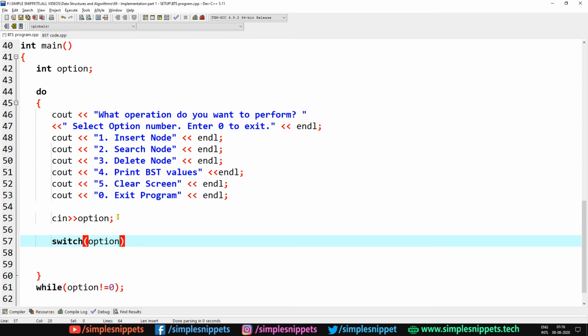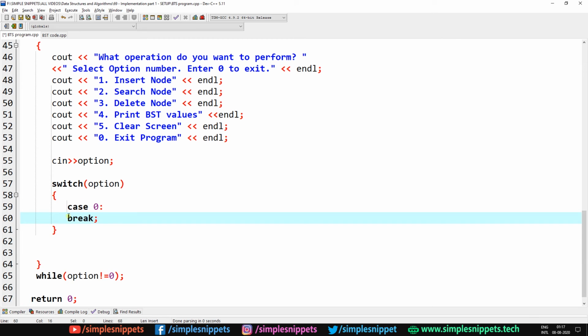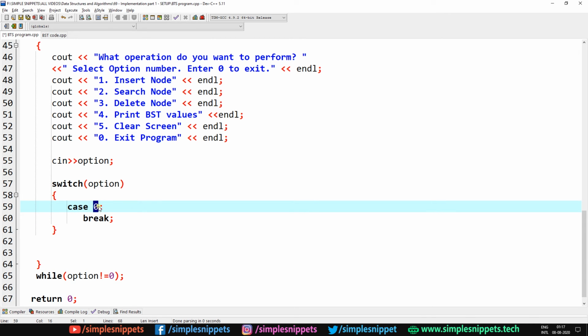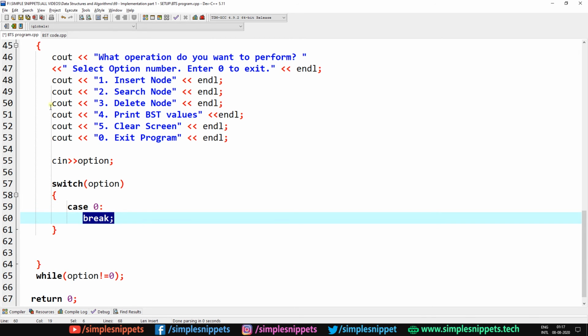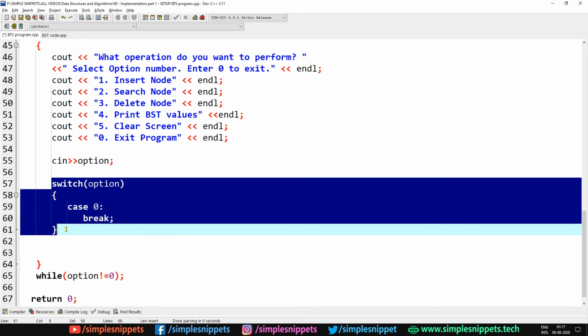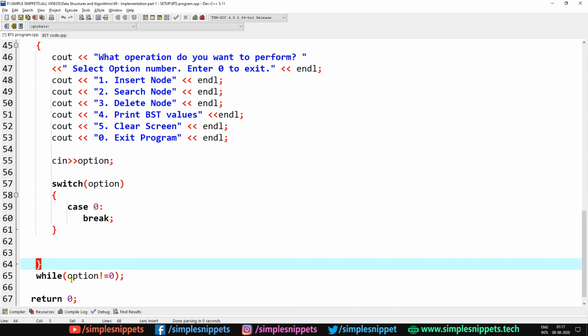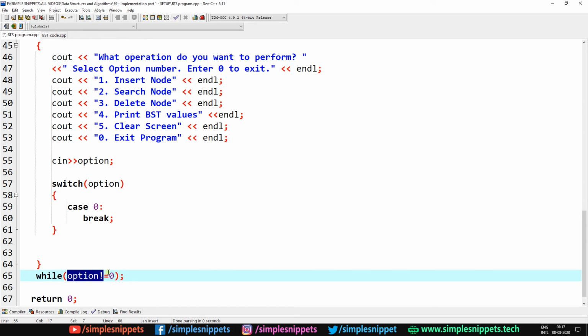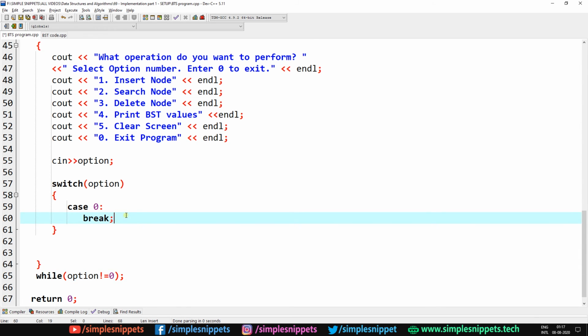We will say option. So the first case is case 0. When I say case 0, it means when user enters 0. Of course, we will have to break the entire loop. So that's why we simply say break. We will come outside the switch case, we will come at the end, and the condition will be checked: while option not equal to 0, but the option has been equal to 0. So we will come outside this do while loop also, right?